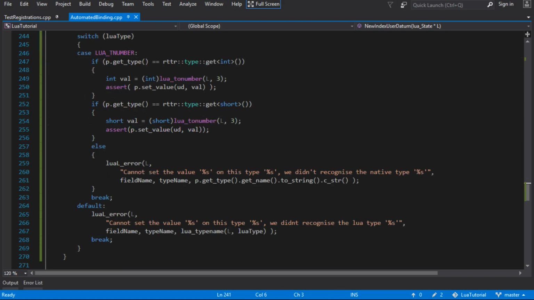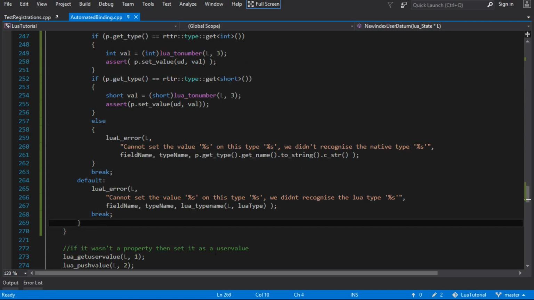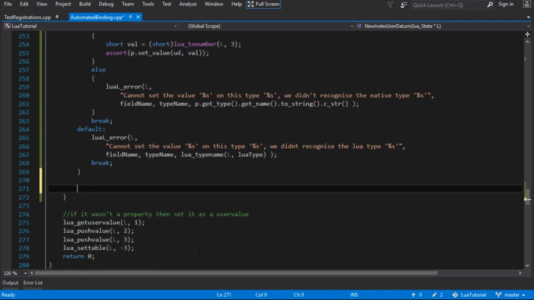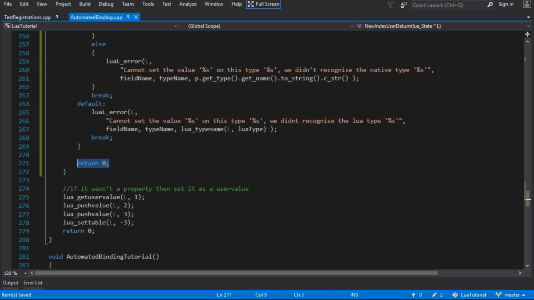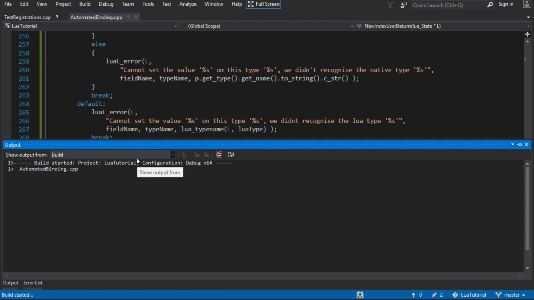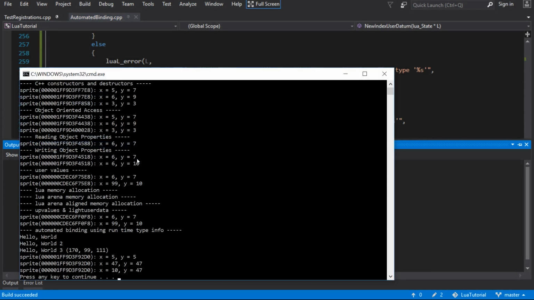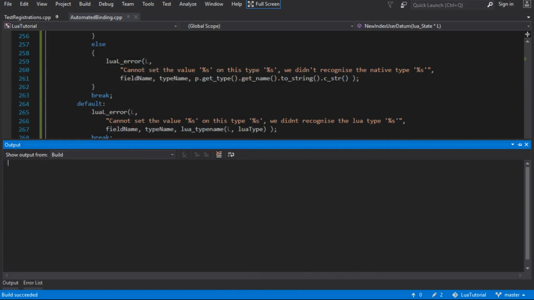If this property has been handled down here, we actually want to exit there because it's handled correctly. Exit and say there's nothing on the stack. And if it doesn't go into that, then it just goes through to the user value instead. So let's just check that still works. It looks fine. So that's all good.